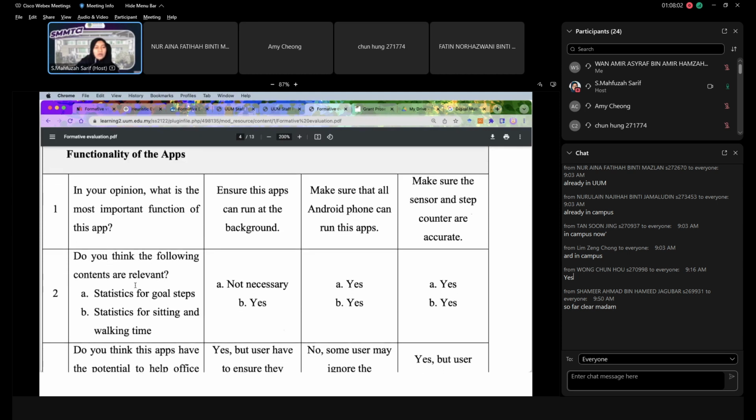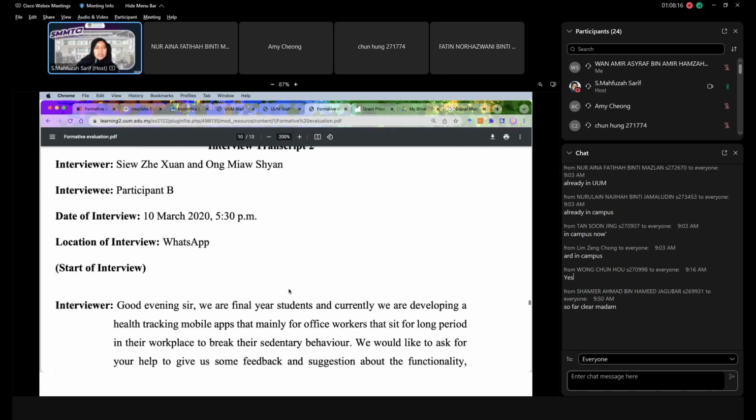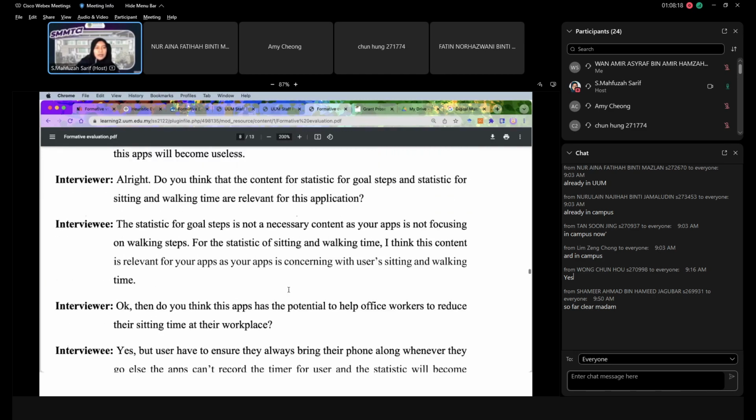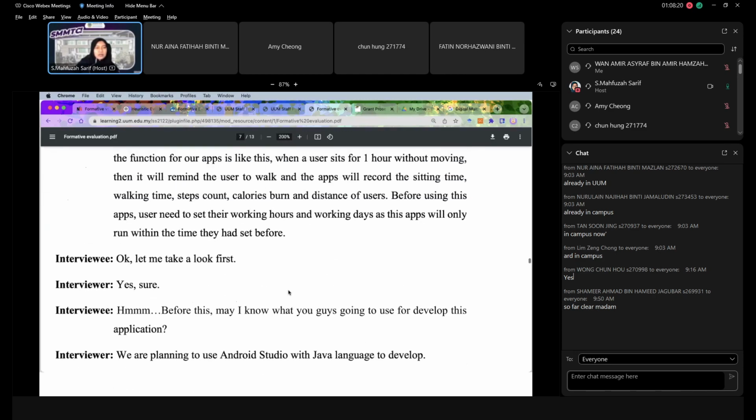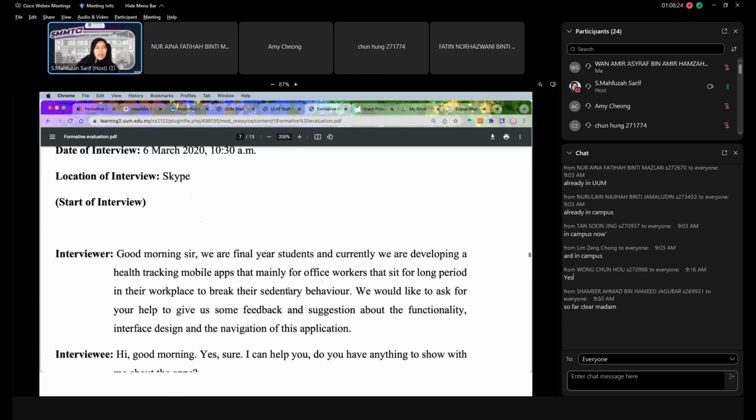Do you think the following contents are relevant? Statistic for goal step, statistic for sitting. Soalan macam ni pun, do you ni, it will be like yes, no, yes, no, yes, no. But I'm not sure. Sekejap, kat bawah ni ada dia punya transcription dia. Transcription dia pun kelakar juga. Just very straightforward transcription. Participant A ni kan.